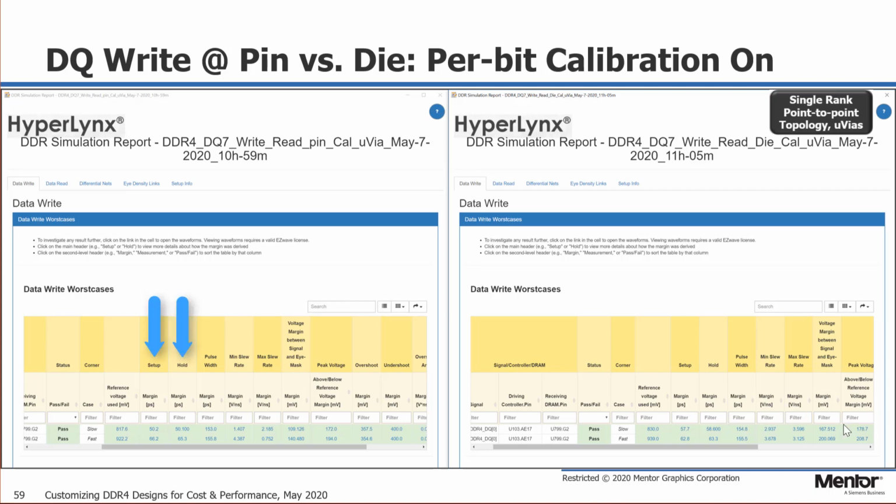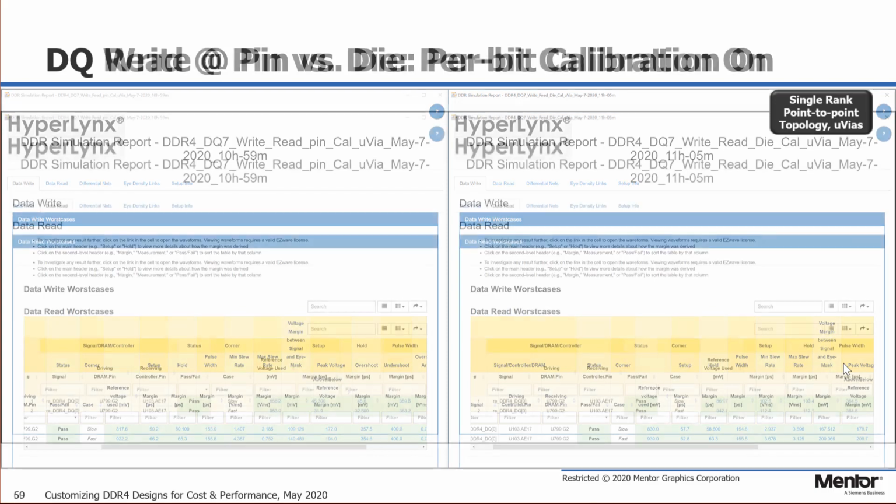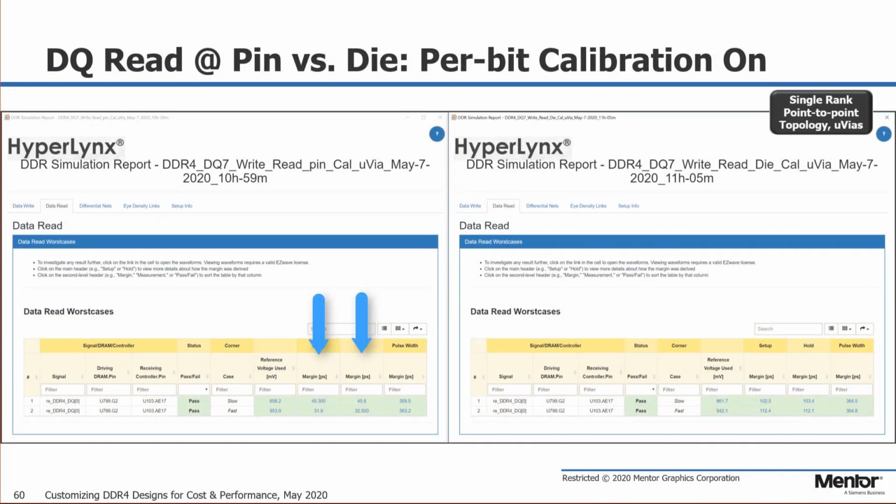Here are the margins for write at the pin on the left and at the die on the right. You can see that the margins are almost the same, with slow case slightly better at the die. Here are the margins for read with per bit calibration turned on. On the left are the margins at the controller pin, and on the right are the margins at the die. You can see that the margins are a lot better at the die than at the pin.